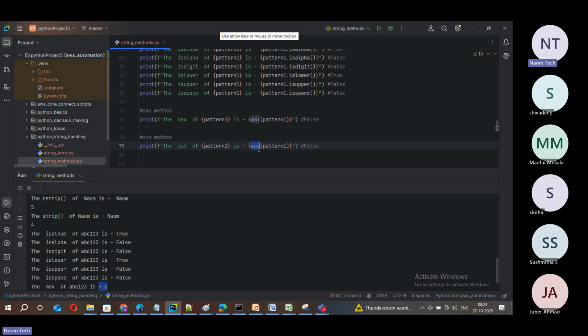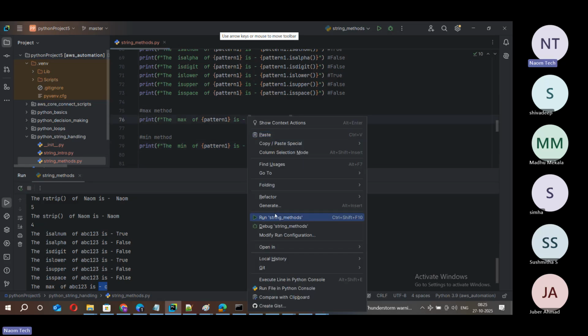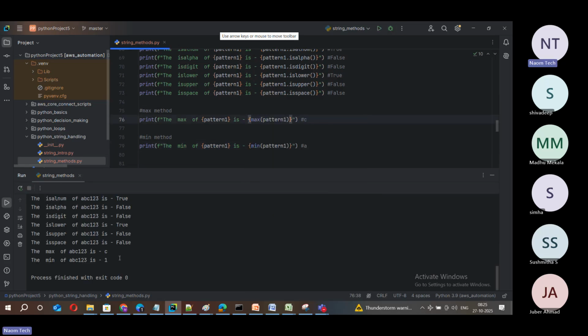So here we can say min pattern of 1. Okay, you can remove these outputs here. So here we get the max of that pattern is C, and the min of that pattern should be A. Okay, so right click, run this. You can see here min it took as this one. So among ABC, one should have a less unique code. So that's why it shows as one. That should be okay. Fine.